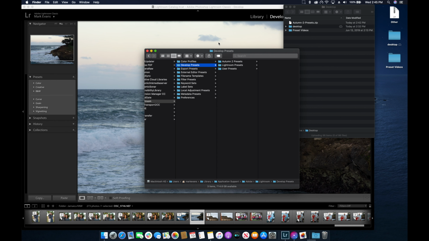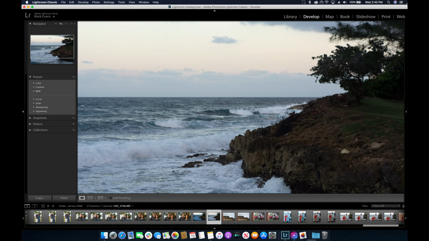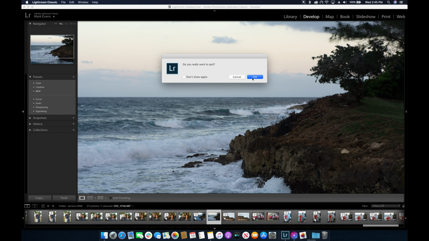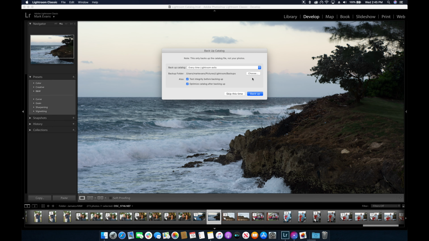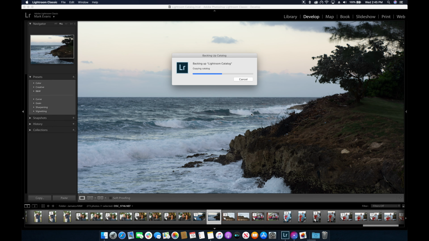But there's one more step, and that is to restart Lightroom. So once we restart it, Lightroom will then recognize that there are some new presets in the file structure, and it will then populate the preset panel on the left. So let's go ahead and quit out of Lightroom and start it back up and see if it can recognize the new presets that we just downloaded and put into the file structure.